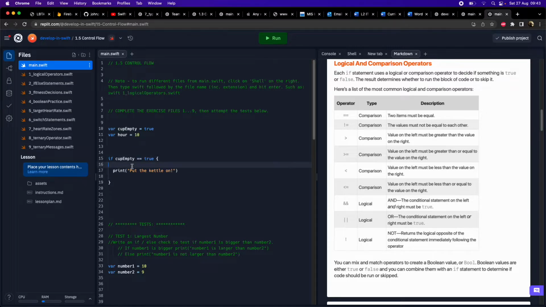So that's a very simple if statement, and it's just going to check, is my cup empty? And if that's true, then we need to put the kettle on. And then what's going to happen in our code is it will just continue on. So if cup empty is false, we wouldn't do anything, we just carry on. However, we might want some additional statements here. So what we might write now is else.